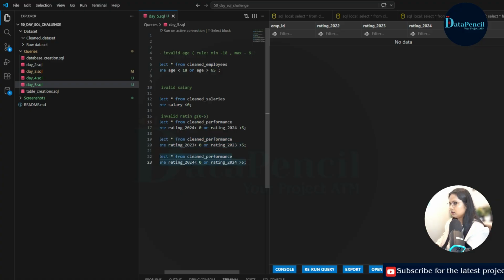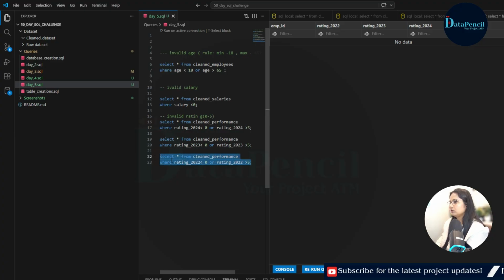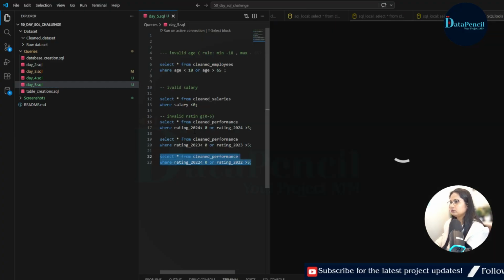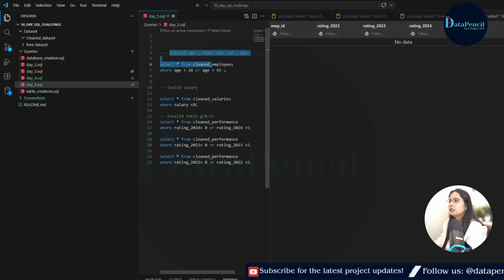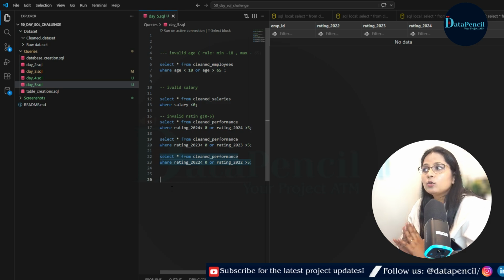So let's now check for 2022. Again, there is also no invalid data. So basically we found the invalid data in the age column and the salary column. All right. Okay, now it's time to fix these issues.